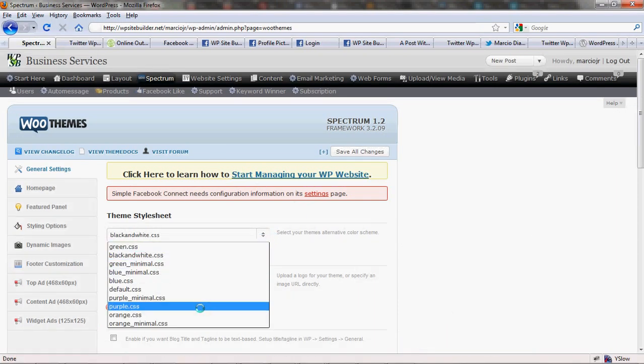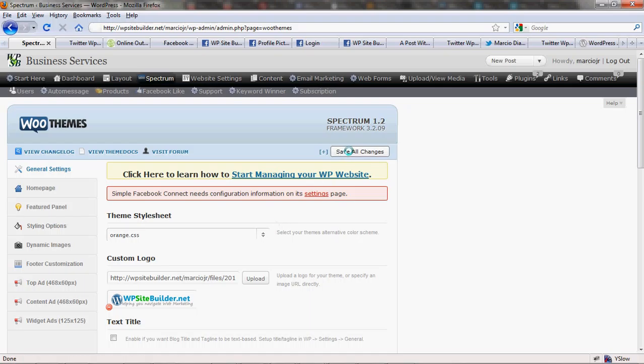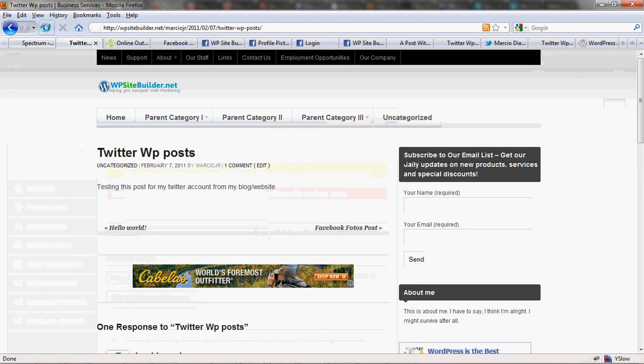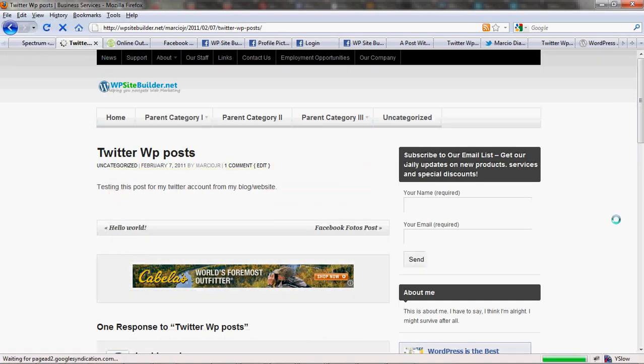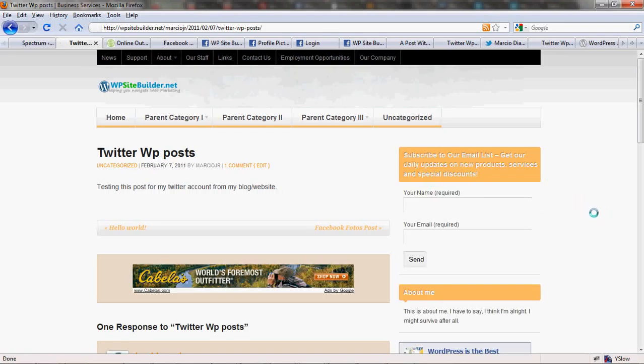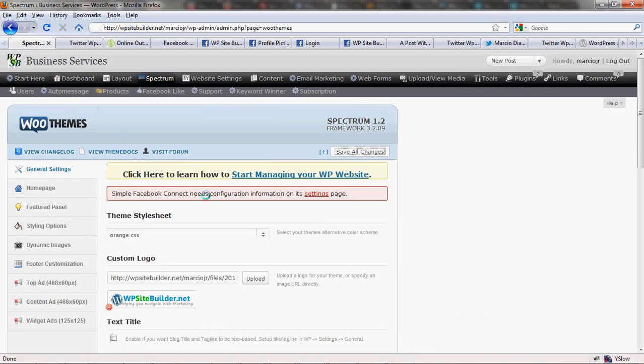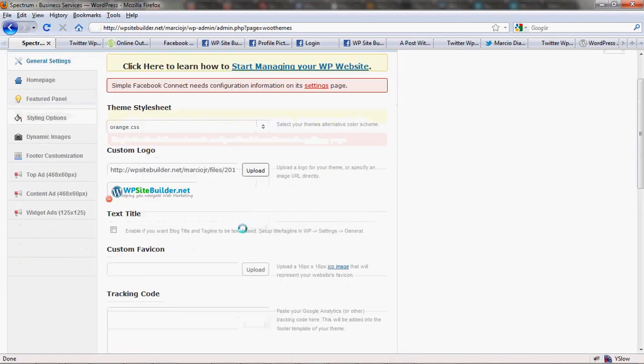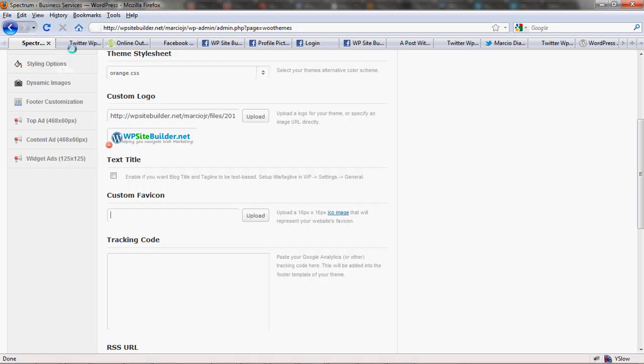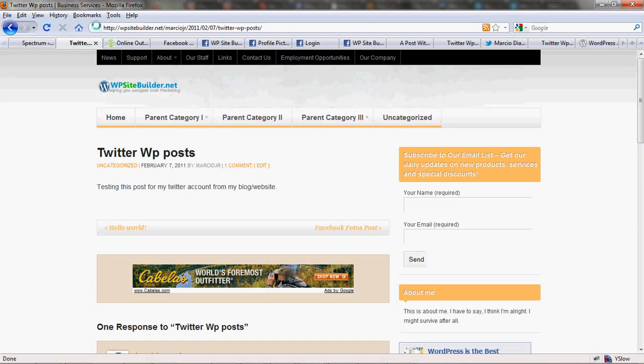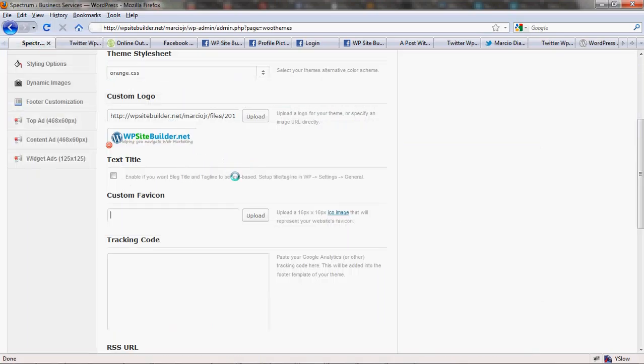And then you have orange. Save changes. That'll make these bars orange and everything orange. So you got an orange looking website. So that's how you can change your favicon, which is basically what shows up here in some browsers. Don't show up in all of them.